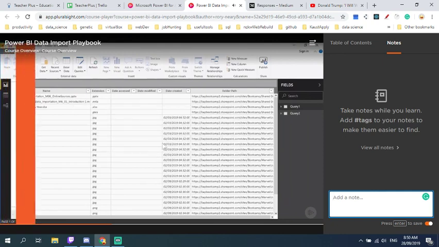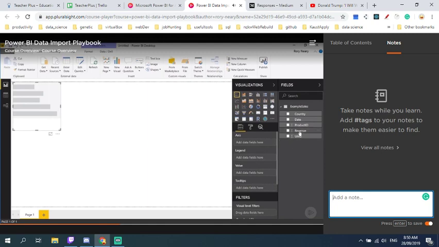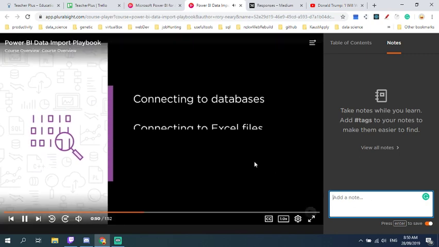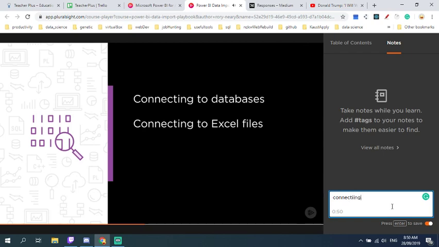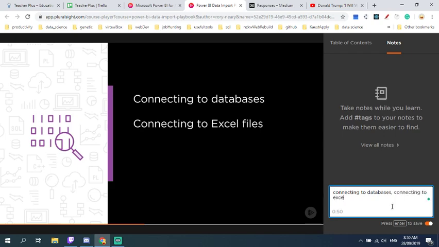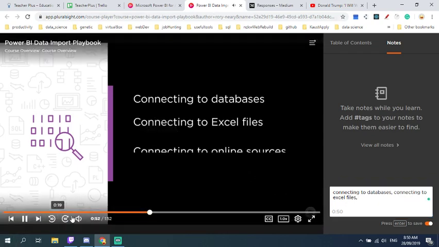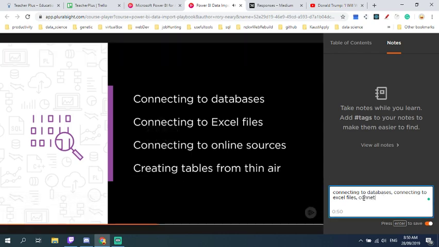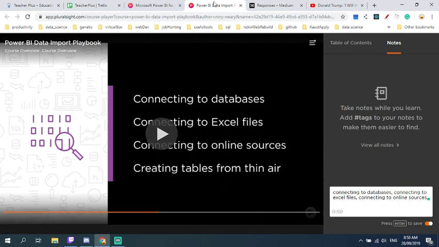In this course, we're going to cover the creation of connections from Power BI to a very wide range of sources of data. Some of the major topics that we'll cover include connecting to databases, Excel files, connecting to online sources, and creating tables from thin air.